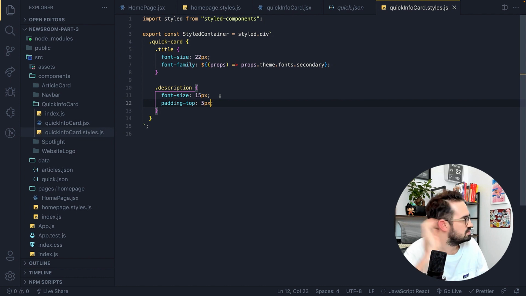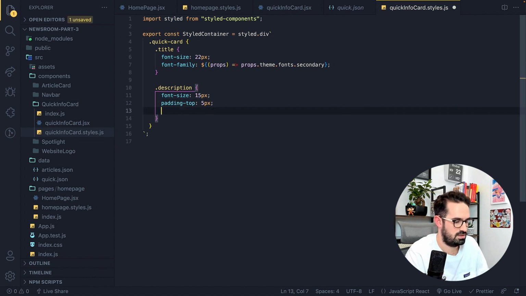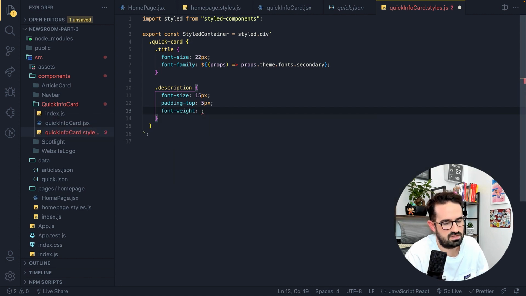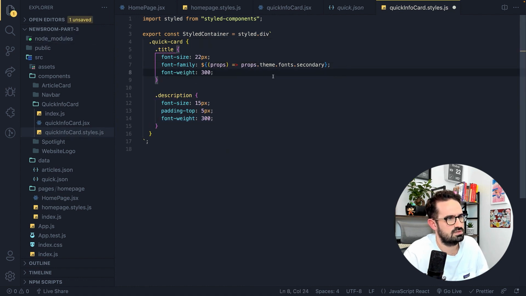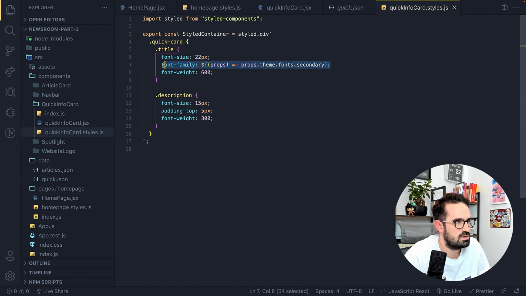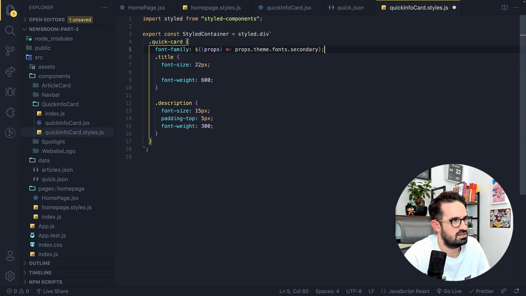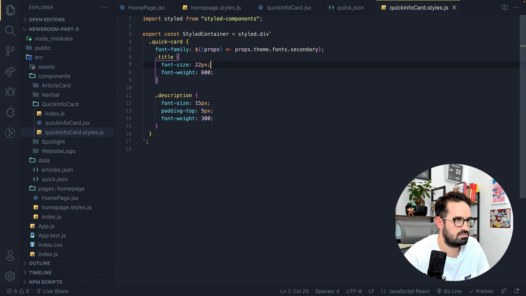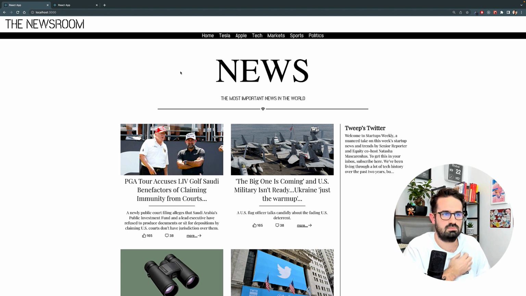That's good. For font weight, let's do like 300. Yeah. Let's do, sorry, font weight 600 also for this, so we can have a difference. I do want that font family to be for the whole card. So yeah, right. Okay, that's good.